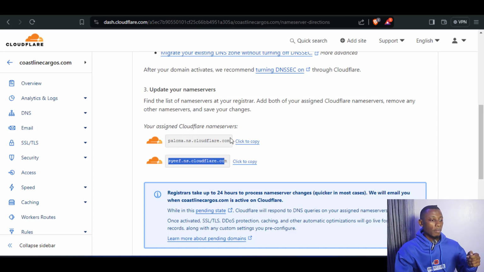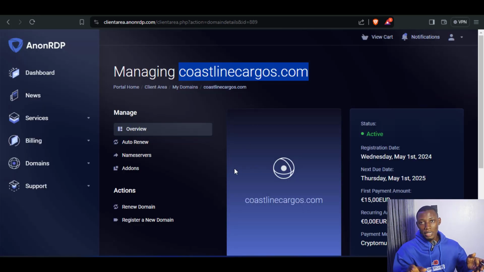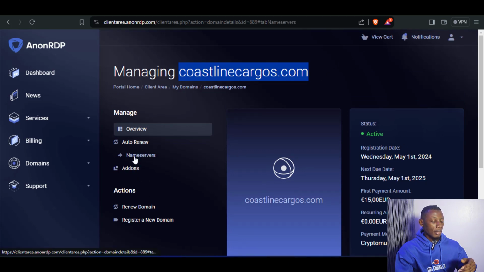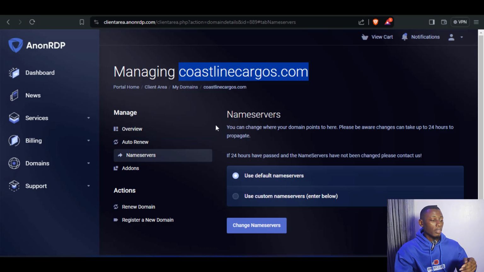So what am I going to do? I'm going to click on copy for the first name server. I'll go over to the place I bought my domain name, and this right here is my domain name. I'm going to click on name servers. It's actually going to be almost the same thing no matter the platform you bought the domain name from. So just log into the client section where you bought the domain name from.